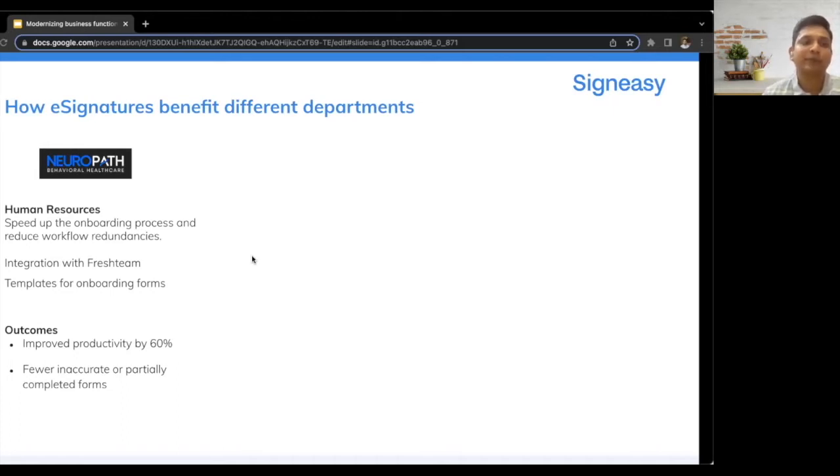They also integrated with their recruitment and other HR software like Freshdeal, and they used templates for onboarding forms. I think Astra will show us how to use templates in the demo after some time. And what they have achieved is productivity improvements by 60%, and fewer inaccurate and partially filled forms. Right, so that is from Neuropath.